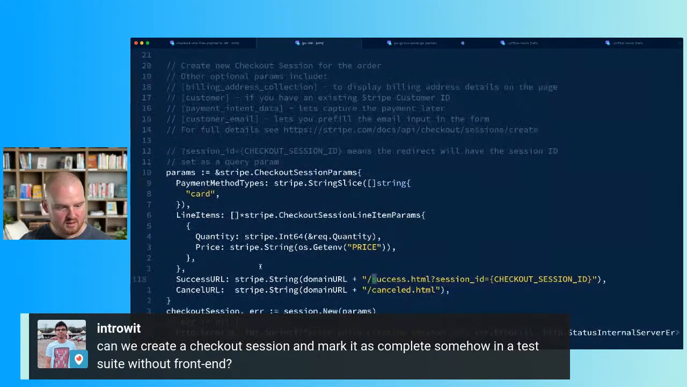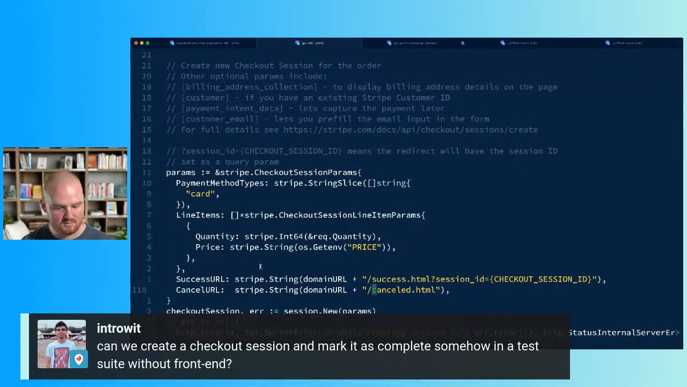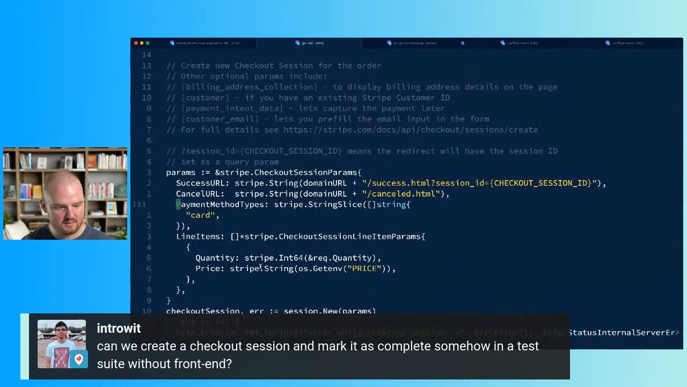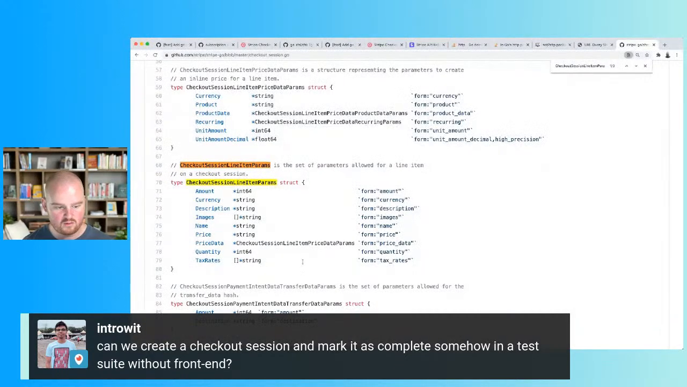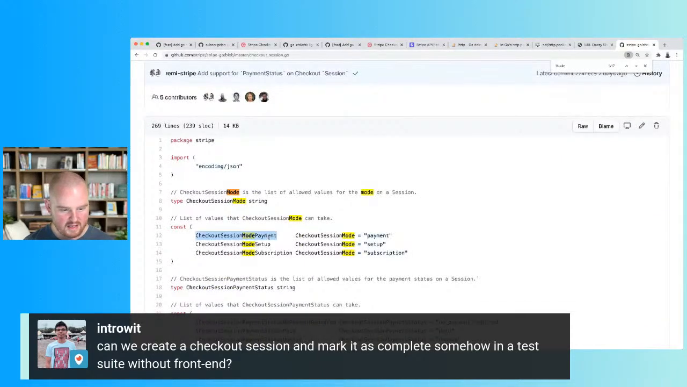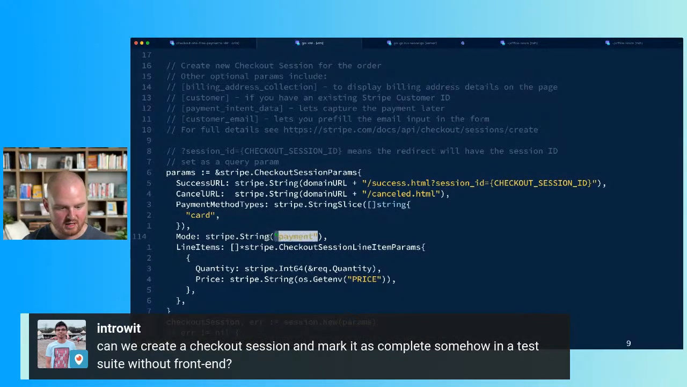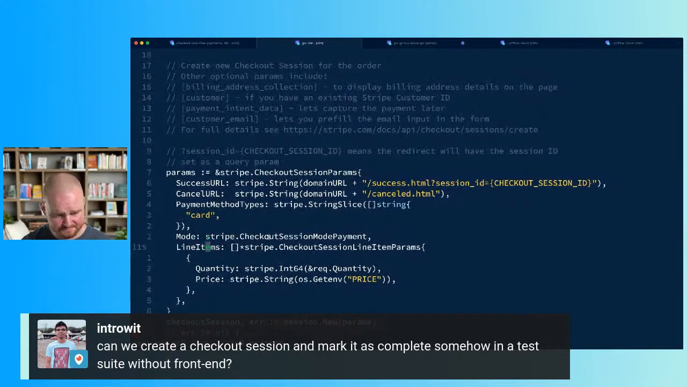So what else have we got? We've got success, cancel, payment method types, mode. Mode is stripe.String payment. Let's see if we have a mode constant. So checkout session mode payment. Here we want to say stripe.CheckoutSessionModePayment, I believe. I don't know if we have to convert this to string or not. It might just be this, possibly.